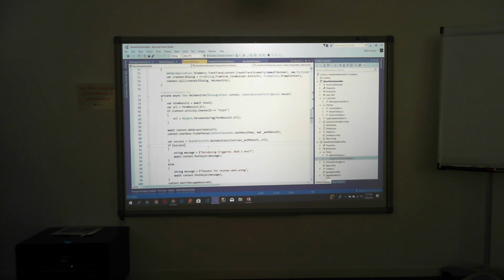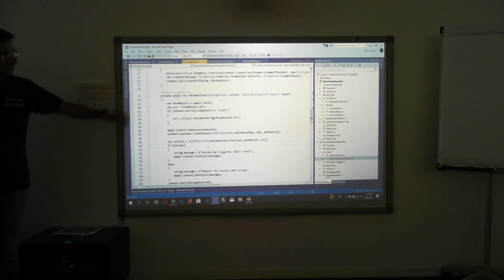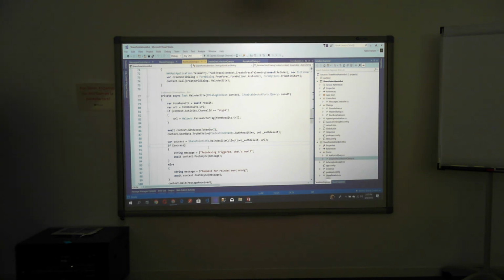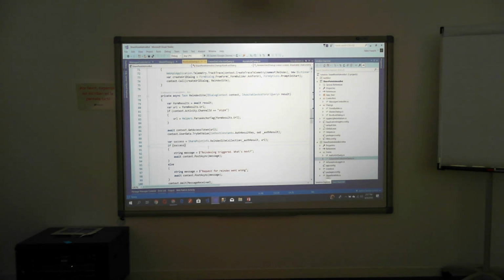Okay, so in this scenario, we use the Bot Framework to interact with the user, and then call SharePoint using the client-side object model.